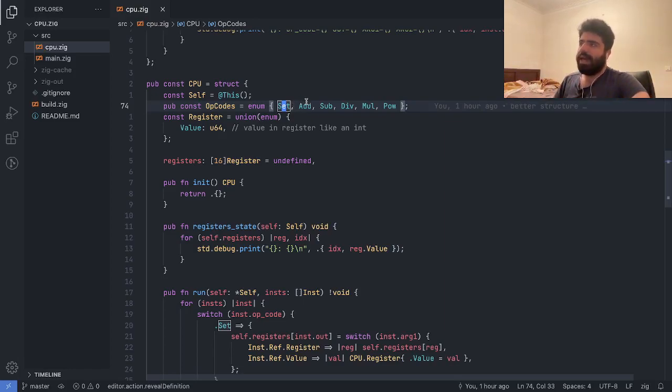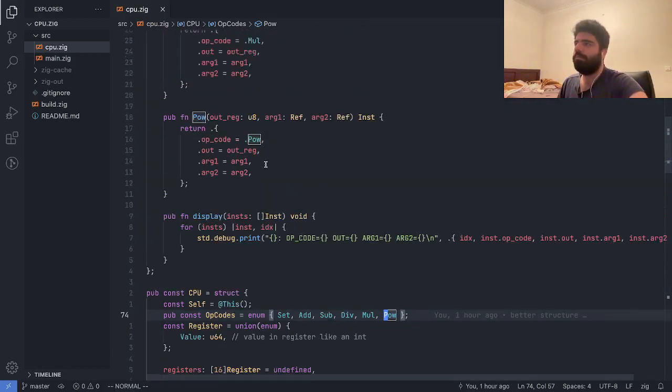We also had add for adding numbers together. We had sub for subtracting numbers. We have division, multiply, and power, right? But there are problems with this. So what is the problem?